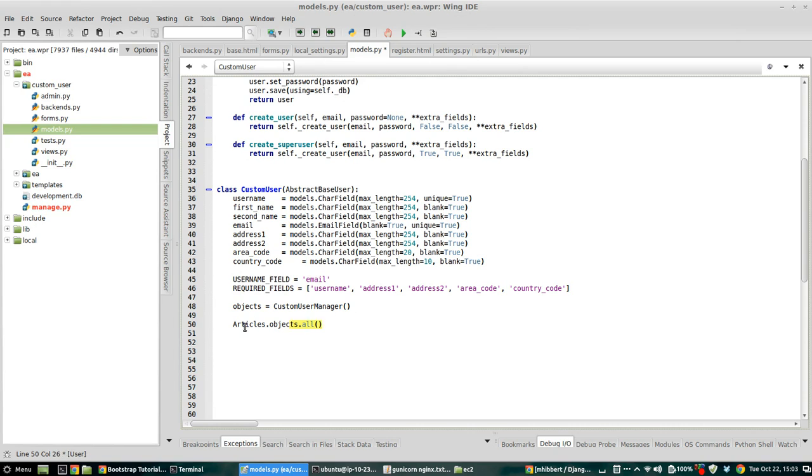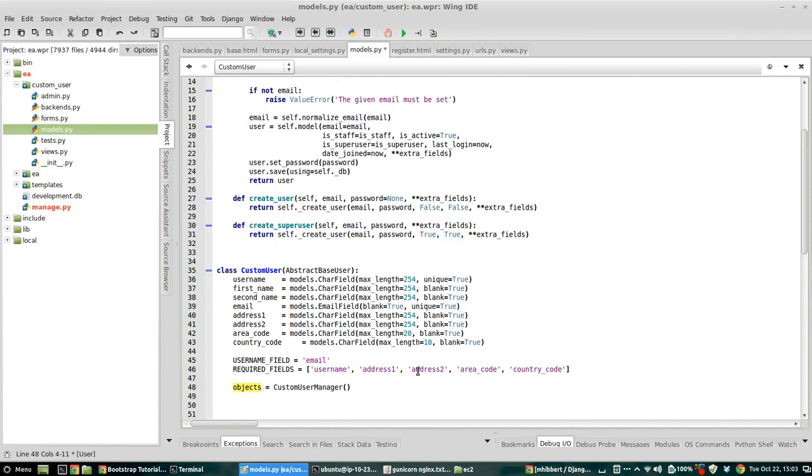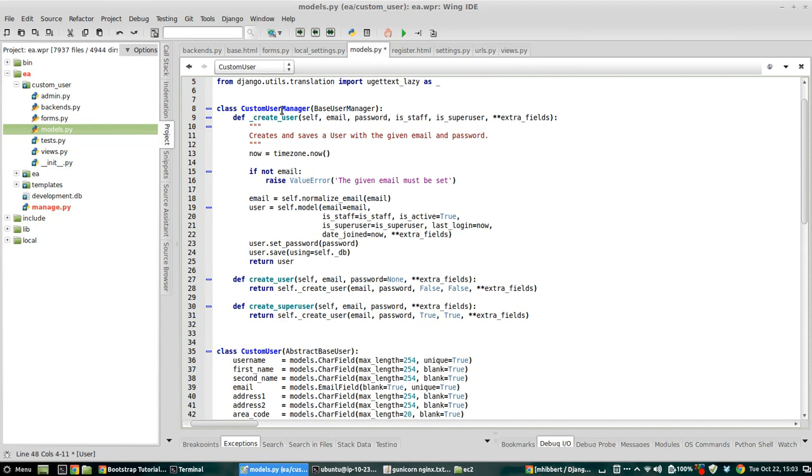What we're saying is that now our custom user doesn't have this objects default version anymore. It's going to use the one we've defined.